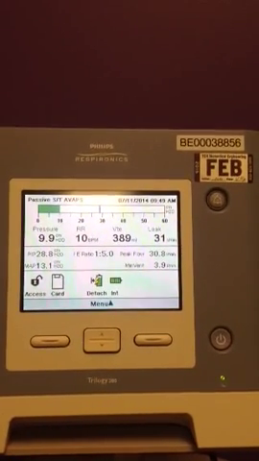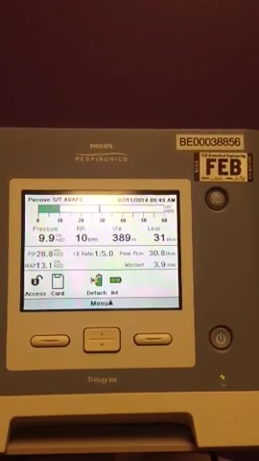So this concludes our portion of the control panel of the Trilogy 200 ventilator. Thank you.